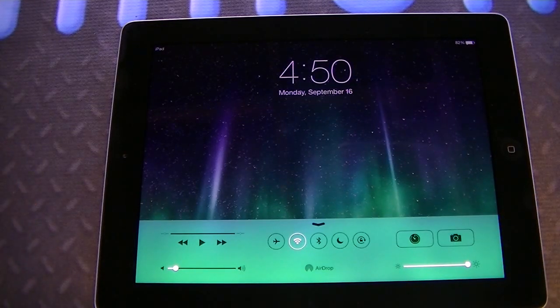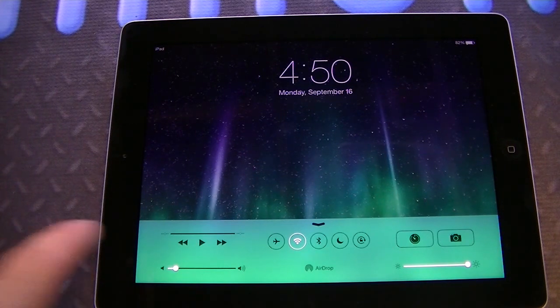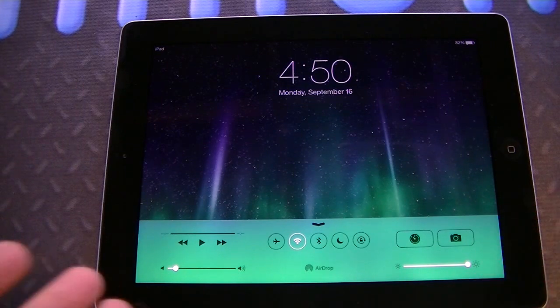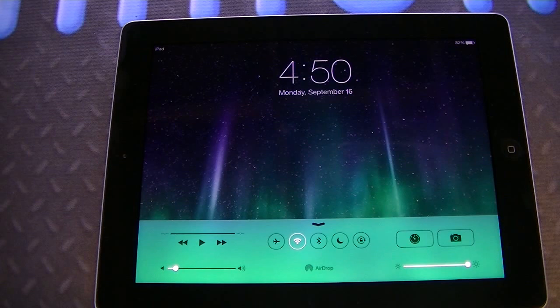You can see the various different things here. You got Wi-Fi, Bluetooth, airplane mode, auto rotate, camera, clock, the music player, brightness, and then volume. Now what you're missing here that you're going to get on the iPhone 5 or 4S is the flashlight, and the reason, of course, is because the iPad doesn't have a flash.